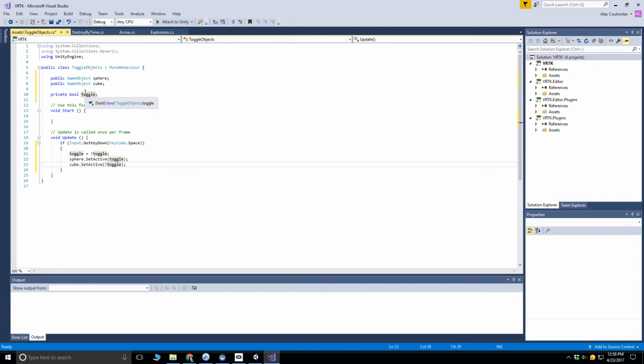Because it doesn't actually matter when it's true or when it's false, we just want only one of these to be active at a time. So if this is true, then this is going to be false, and if this is false, this is going to be true. The exclamation point basically sets it up as an opposite.